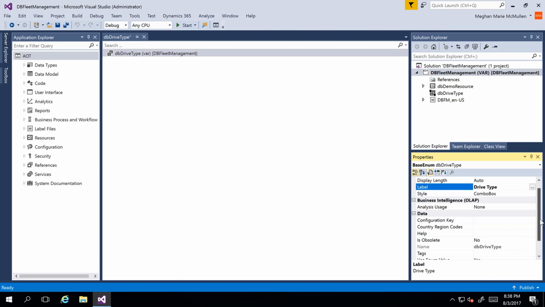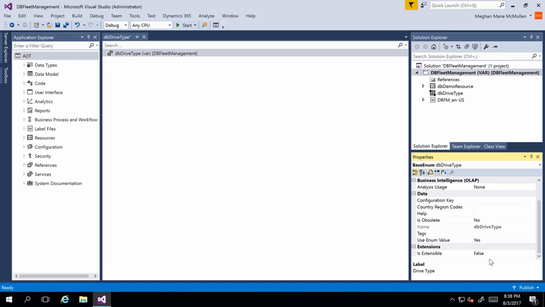I can also scroll down and add things like help text, and then I can also specify whether this base enum is going to support extensions or not. And I can say true or false to this.